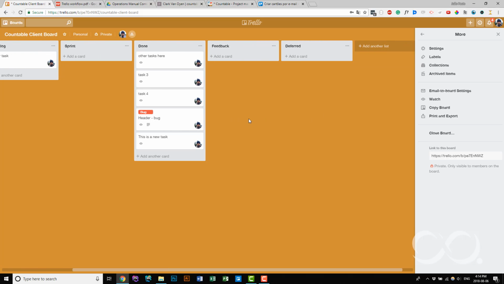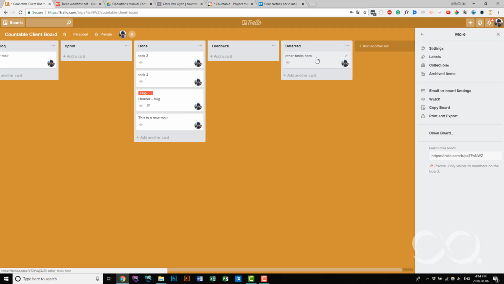So about the other columns, we have the deferred one. Deferred one is when we have a conflict. For example, you have this ticket over here, but you cannot do it because there are some requirements that aren't set yet, so you cannot start this task, so you defer it and you can take it back later.